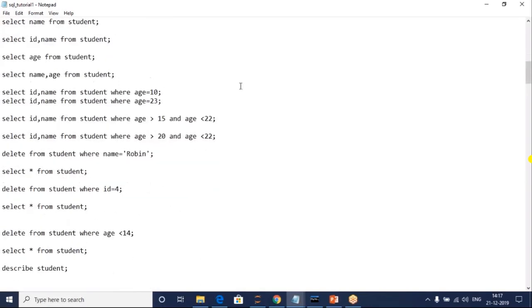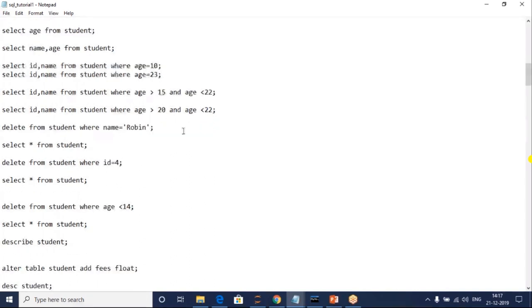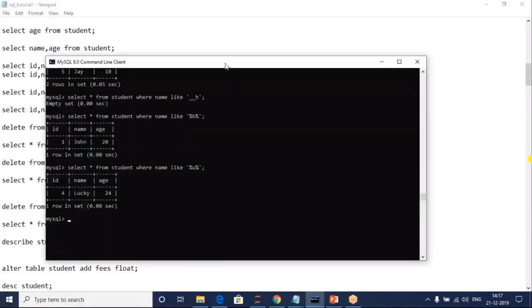Now see here, suppose I want to find out the age. You can use these operators also. Suppose I want to find out the people's details whose age is greater than 15 and less than 22. Suppose any number you can write it here. So that also we can do it. Okay. I'm showing you all the queries one by one.